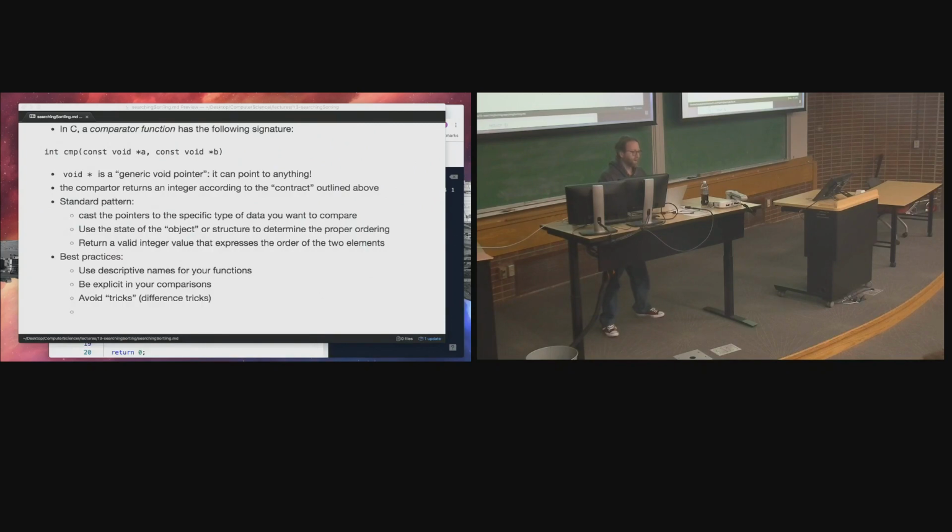One common trick is to take the difference of two things, and you should. It's a great trick the first time you see it. It's a terrible trick the first time that it fails on you, and I'll show you how. You can reuse comparator functionality whenever possible.